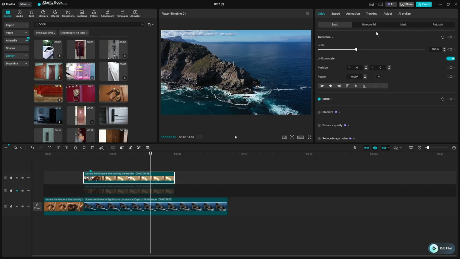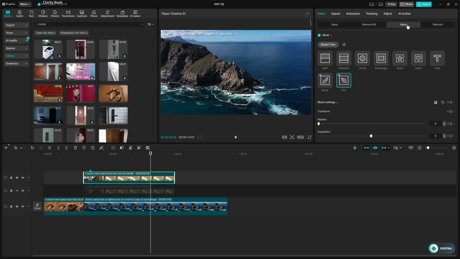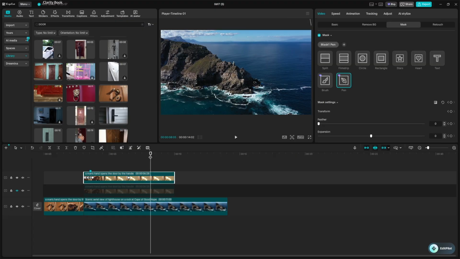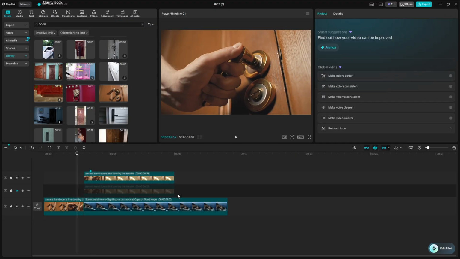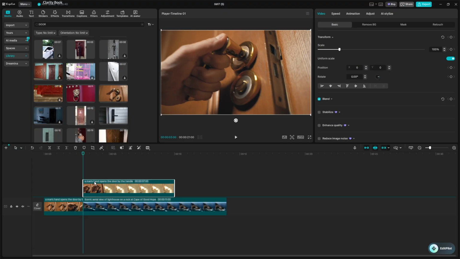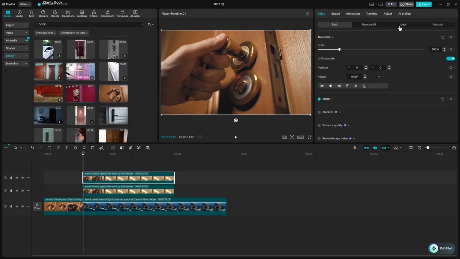Pretty convincing, right? Now, let's talk about the blue diamond. If you've been following along and noticed that blue icon, that is CapCut reminding you that the pen mask is a pro feature. But don't worry, there is a free workaround. Go back to the point where the door starts opening. Split the clip again. Move it to the track above and duplicate it.